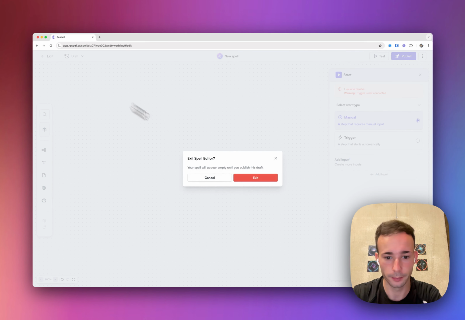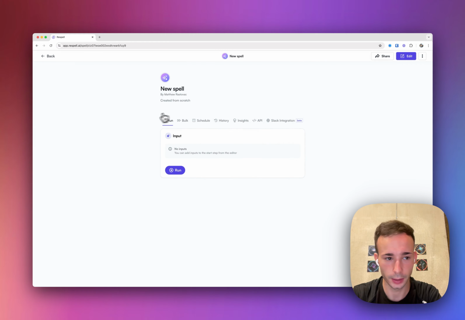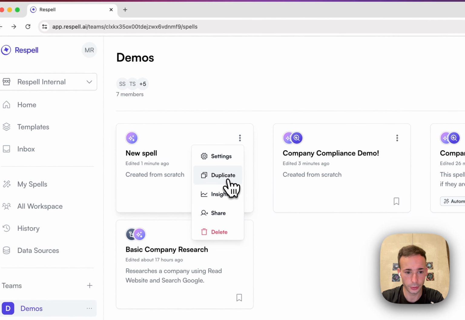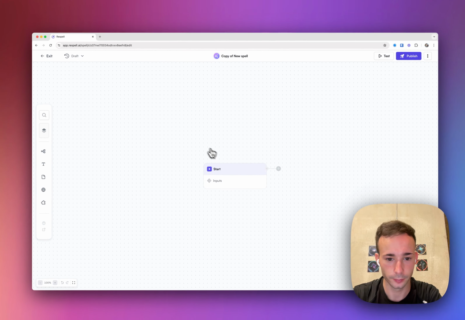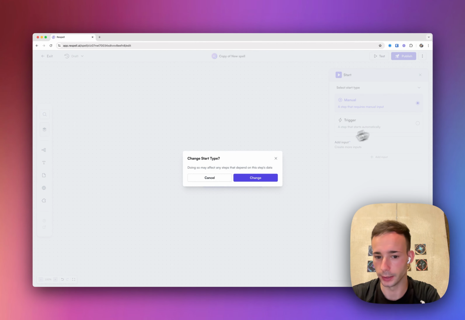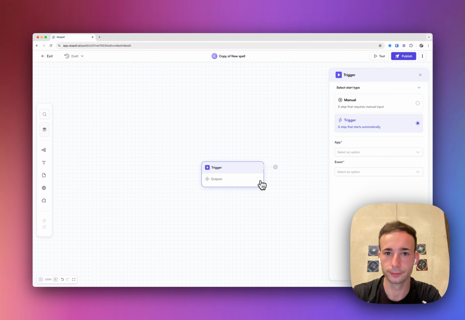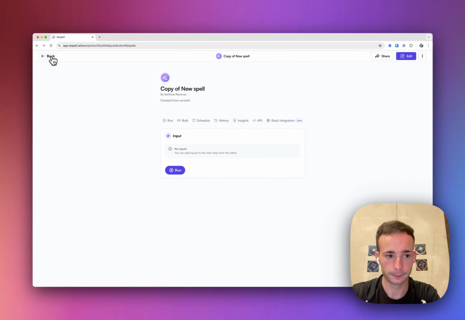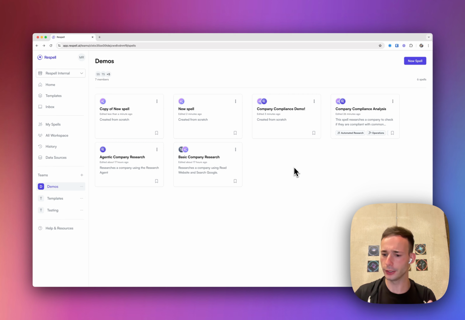And so if I go back to the dashboard and I click on more options up here, I can just duplicate it right here. And then I could change this one to, say, be a triggered spell. So hopefully that explains a little bit about manual versus triggered spells. We're going to dive into a couple of each throughout some of the videos later on, but just want to make sure that that is clear because that's the first thing you're going to see when you get into the editor.